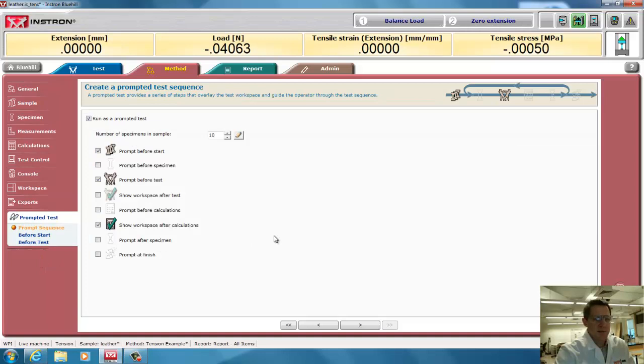Now, the test is going to be prompted, and it's going to tell me when I need to enter information. I'd like to do that before each test. And then also I want it to stop and show me the workspace and the graphs after the test. And I can have it prompting me many more times.